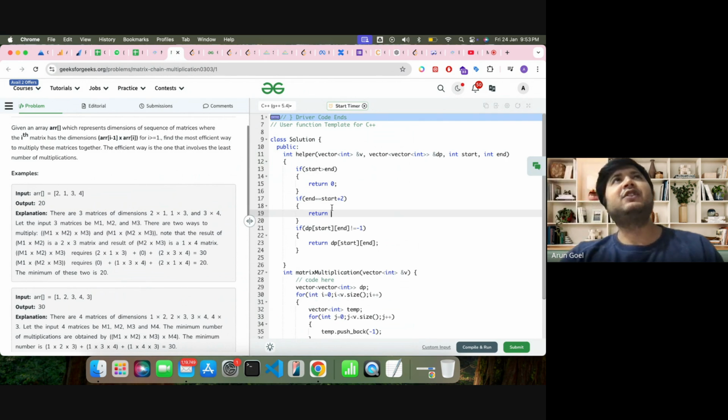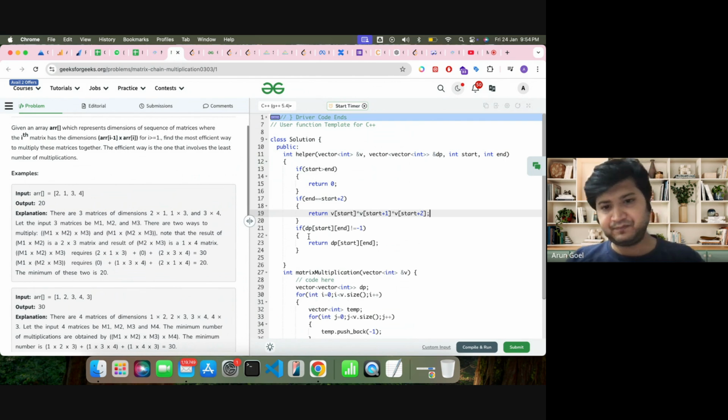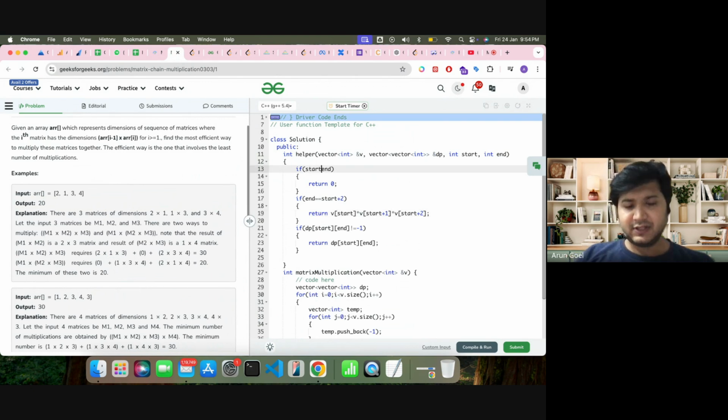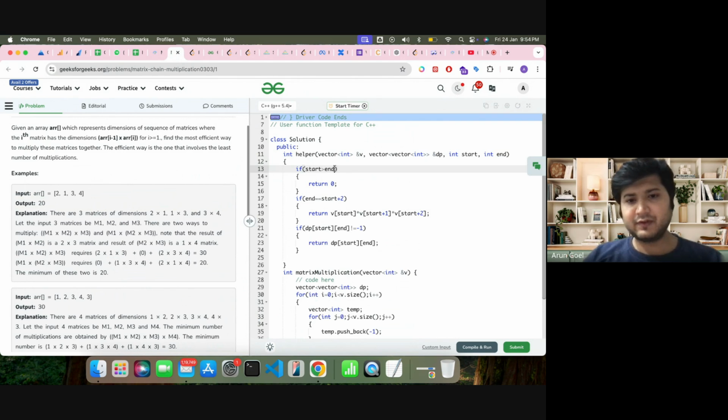So A cross B and then B cross C. How many operations would be there for A cross B and B cross C? A cross B cross C, right? So this would be V of start into V of start plus 1, into V of start plus 2. Perfect. Let's put it here too. If start is greater than end, no, this would be like this, so we can divide it this way also, right?